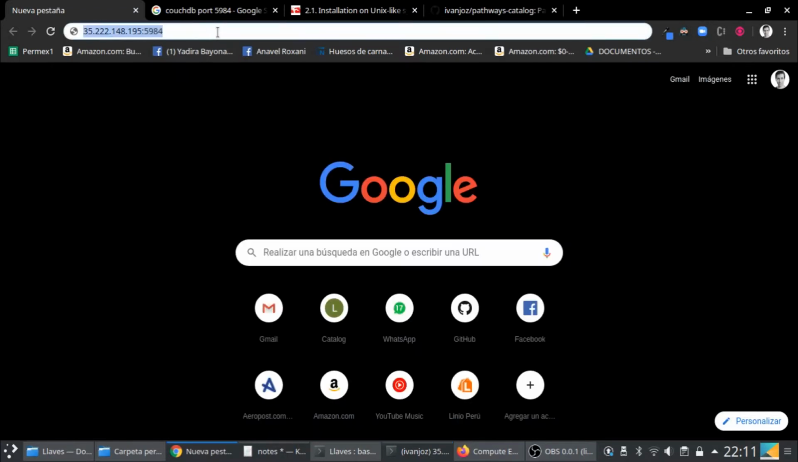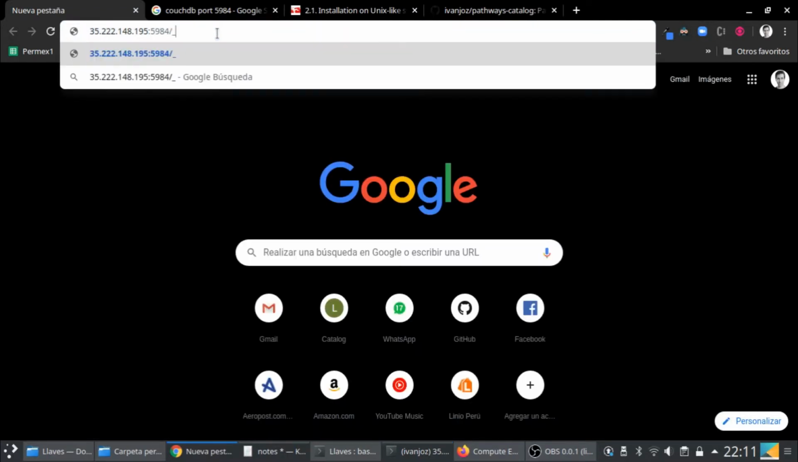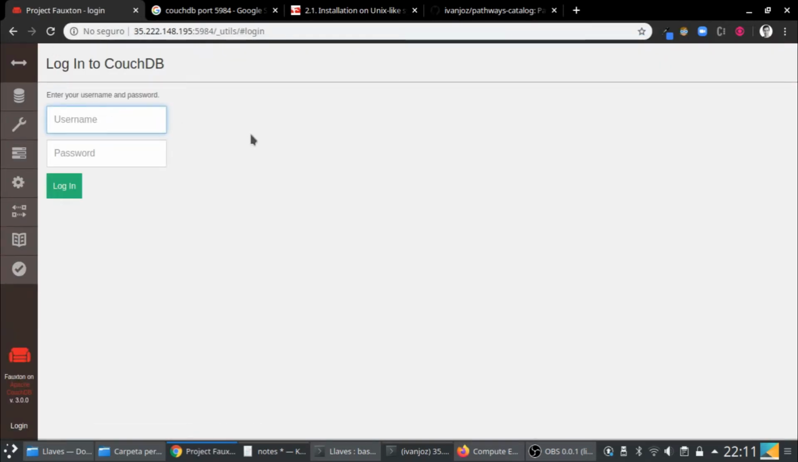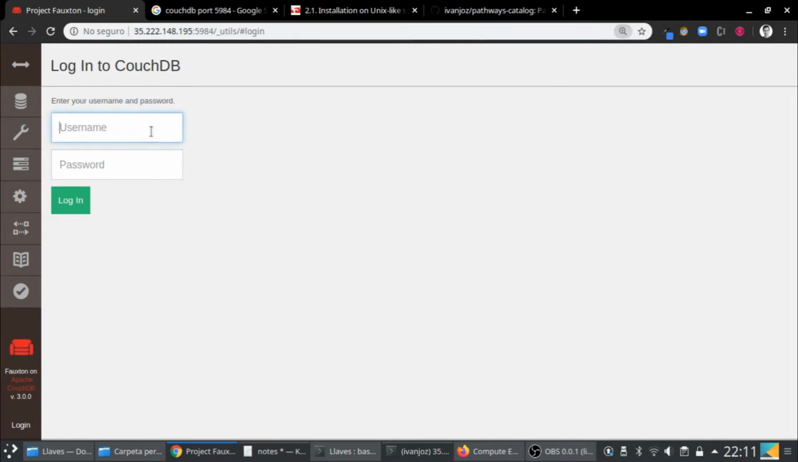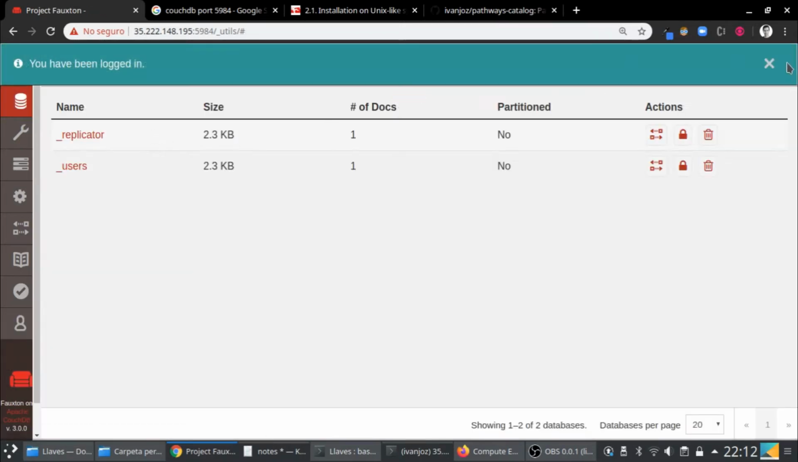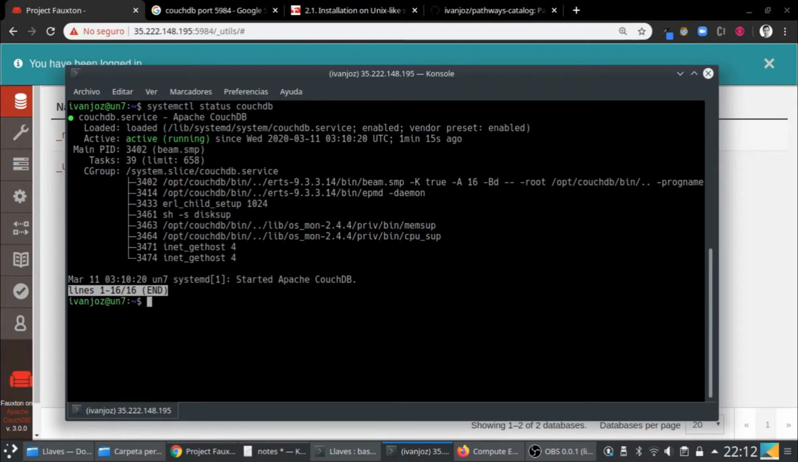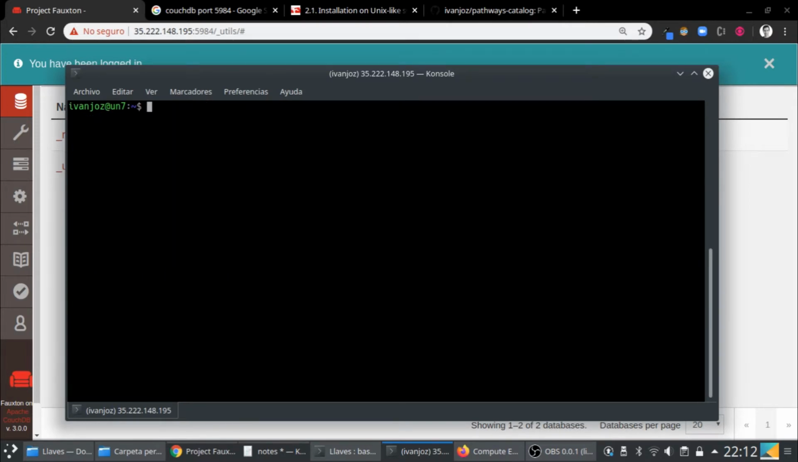So I can go to the IP, the port, and write _utils, and this is the web panel of the database. So I can write my username, in this case admin, my password, and I can see the default database collections, so everything is okay.